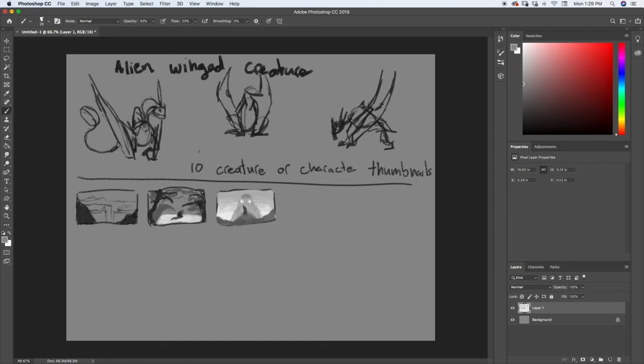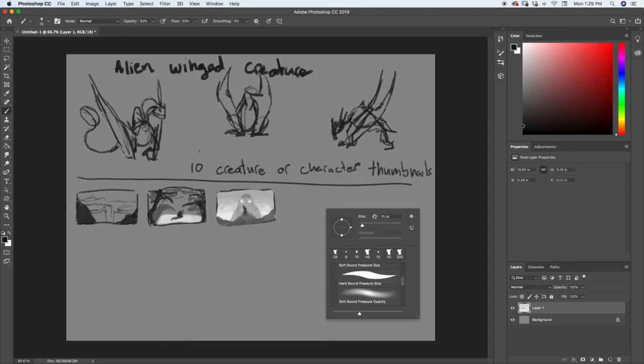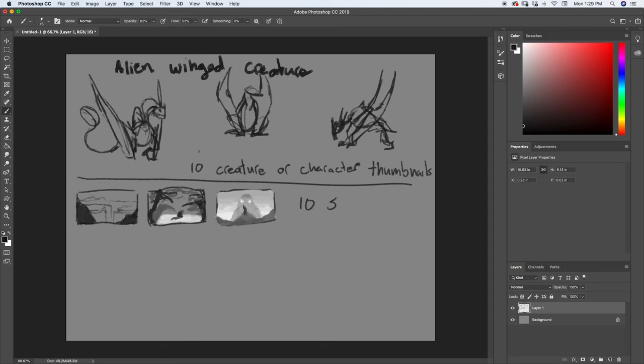These are three examples of some quick thumbnails. So, your assignment: you're going to do 10 of the first one, which is a creature or character thumbnail. I totally forgot to add an R on that. There we go. And then your second one is going to be 10 scene thumbnails.